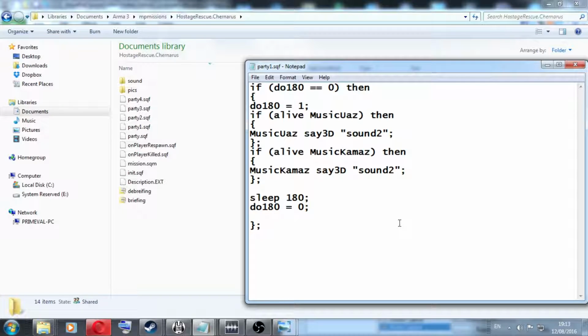So it's up to you if you want to use any of that stuff. I just think it's a lot of fun, and I'm really impressed with Arma's capability to have a 3D sound system, and also sleep 180. So after 180 seconds, it will rest, and then do180 equals 0, so it starts again. And that's what keeps this all looping.